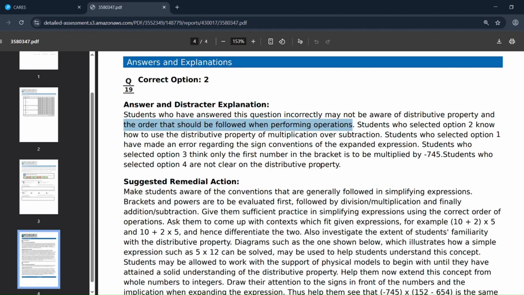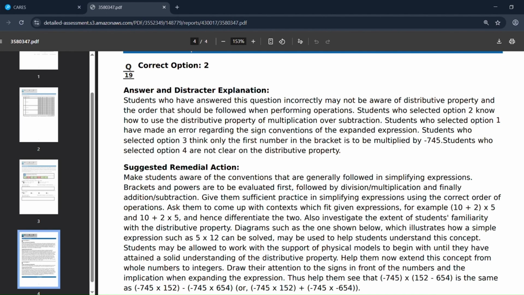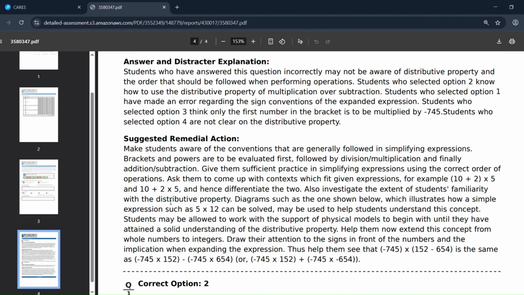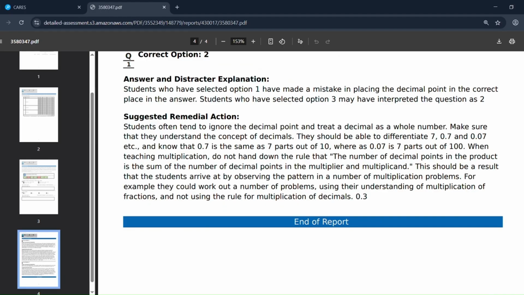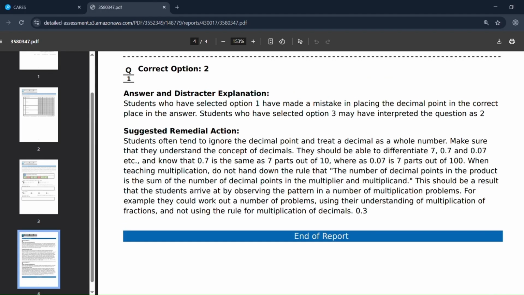Now students who selected option 1 have made an error regarding the sign conversion of the expanded expression. Students who selected option 3 think only the first number in the bracket is to be multiplied by minus 745. Students who selected option 4 are not clear on the distributive property. So based on the option that your child has selected, you can see if he understood the concept clearly or not. Suggested remedial actions and an explanation of how to solve the sum in detail are discussed here. The second question which my son got wrong is also explained in a similar fashion.